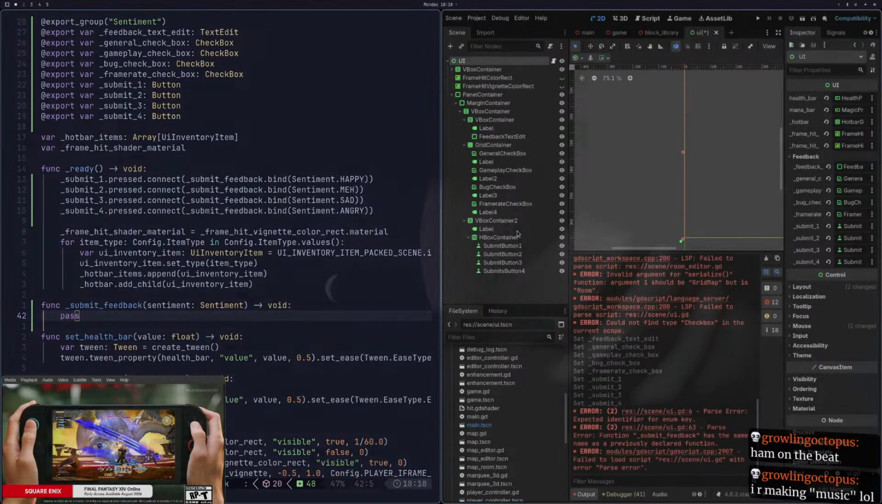And we have all the other stuff. We have the feedback text box and everything like that. So we'll put that back here. We don't need it here.